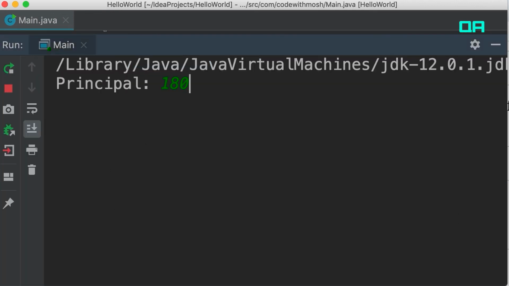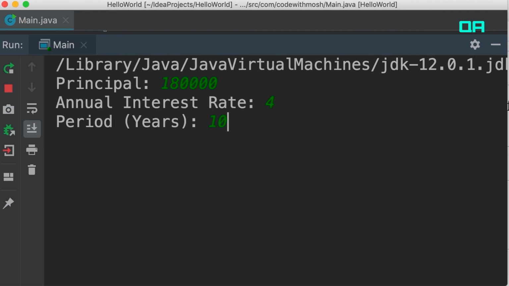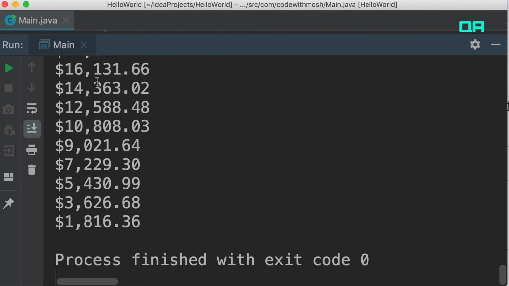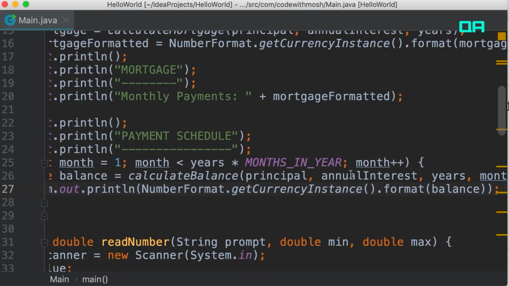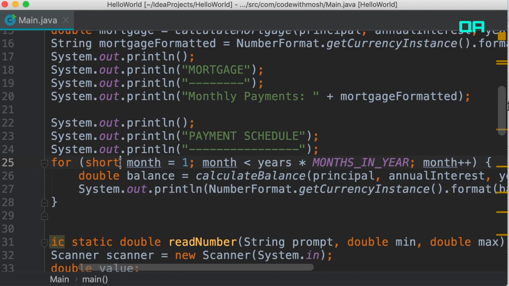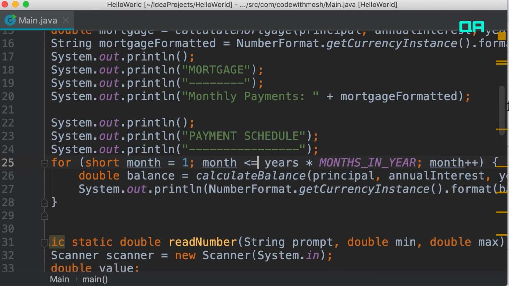So 180,000, 4% over 10 years. And we see the remaining balance, but it should reach 0 at the end. So I made a mistake here. In this loop, we start with month set to 1. Here we need to use the less than or equal to operator.